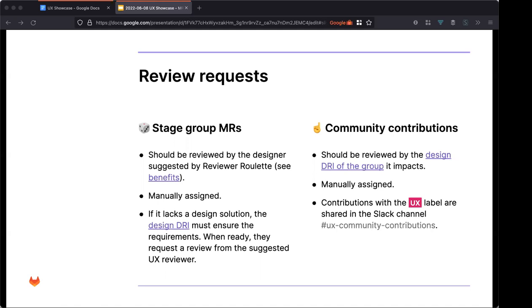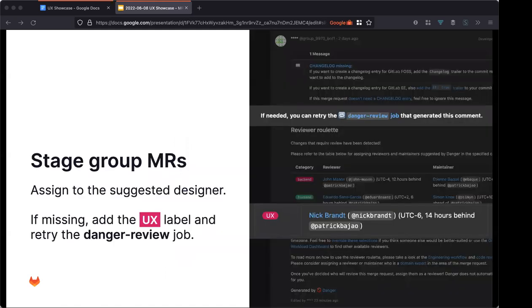So talking about stage group merge request assignments, as I said, we want to assign to the suggested designer. And this suggestion comes in the form of a comment that is made by our danger bot. This comment, you see an example here on the right, is added to the merge request, and it's generated through a job in a pipeline, the danger review job.